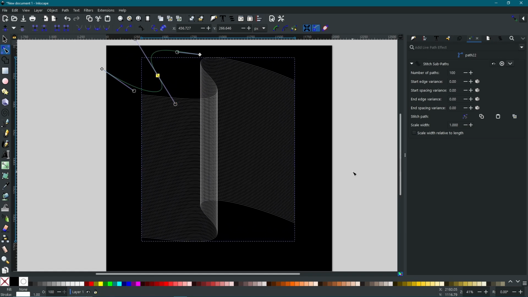So that is basically what I mean. This is how to use the Stitch Sub-Paths. But there is a lot more that you can do with it.